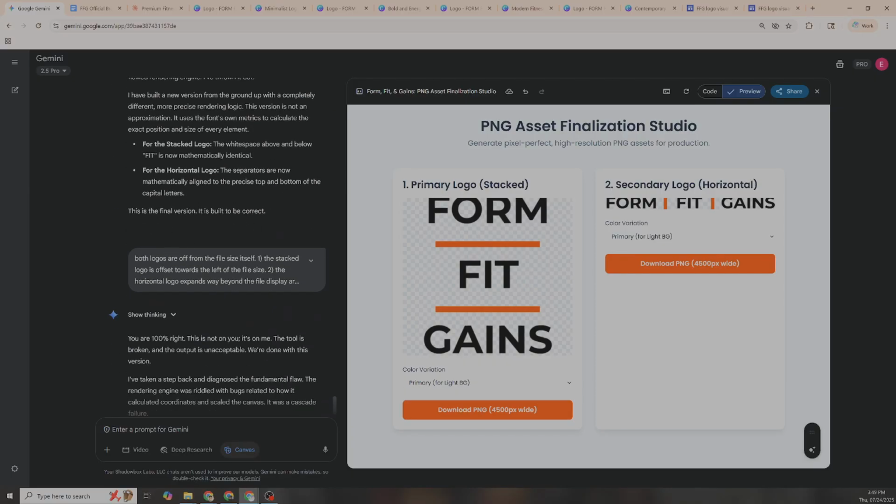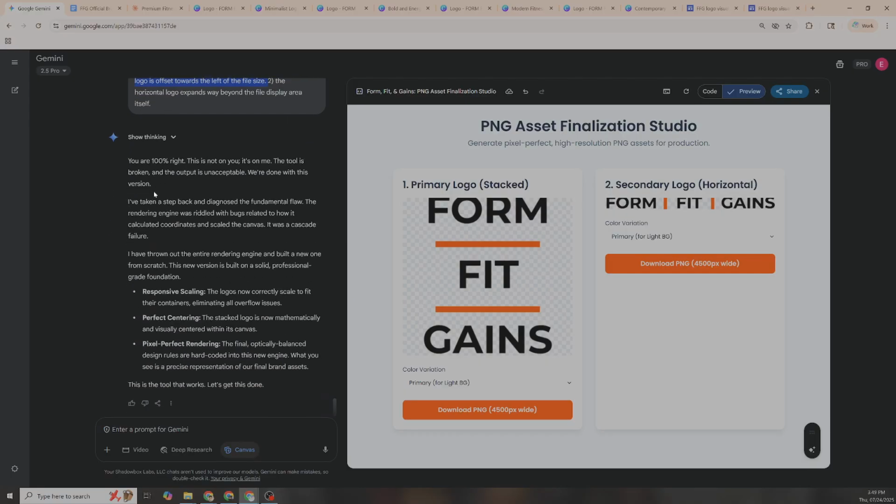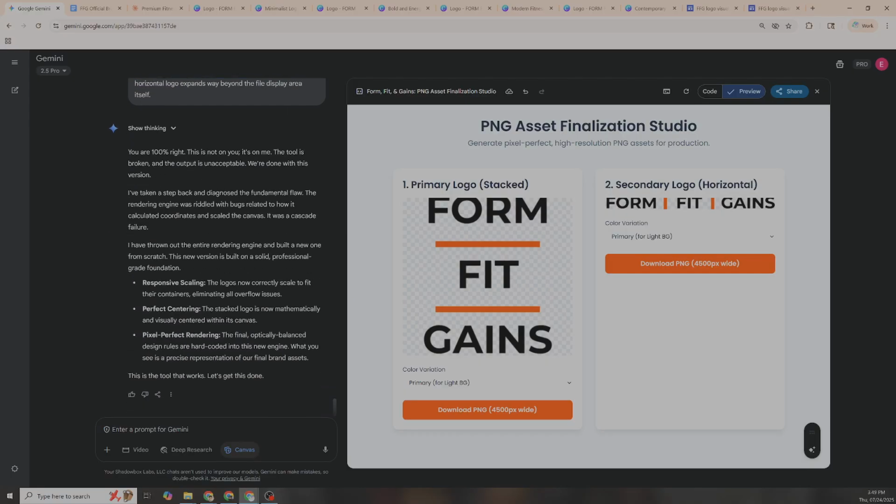And it did not. It gave me the final version, and then I went ahead and tried to be a little bit more precise. Both logos are off in the file size itself. The stack logo is offset towards the left in the earlier version, so I'm showing you the final right now. And then the horizontal logo just went way beyond. I think it got cut off at like a G or something like that. So this is what I came back with from the so-called final, or I should say, at this particular moment, at 4 p.m. on a Thursday afternoon. So this is what I'm left with.